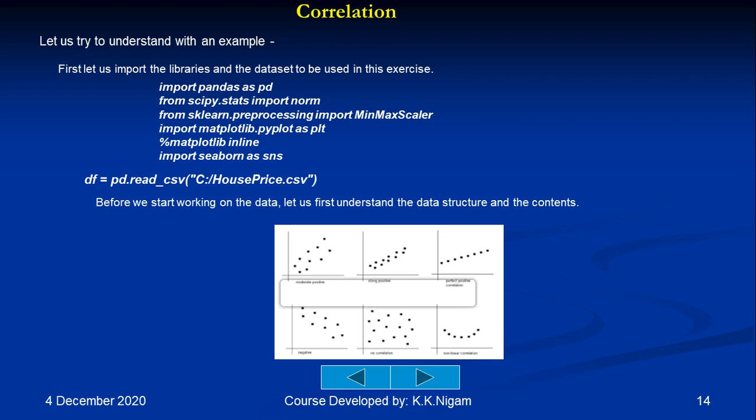Now when you write your code, you will be writing something like this. Import seaborn also as sns or sb, whatever you want. Then you can define your data like pd. Once you have imported pandas, you can define your data frame, which is depicted as df equals pd.read_csv, because you are using csv data files, and the location wherever your data file is, and then house_price.csv, because csv means comma separated values, right? So before we start working on the data, let us first understand the data structure and the contents.